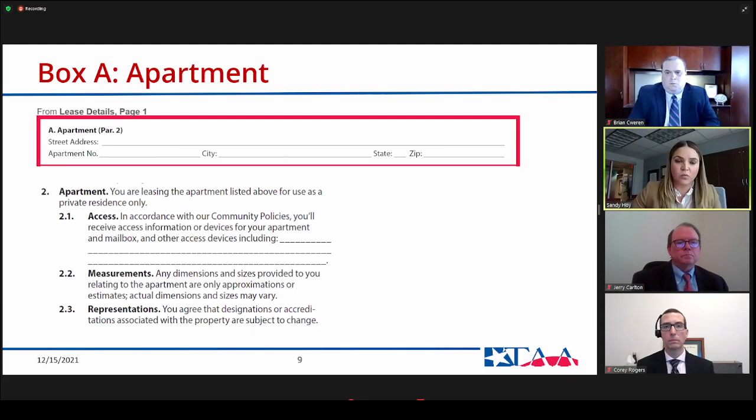So the apartment listed above is whatever apartment you list in that box, box A, and that is the way the lease will work together: the box with that information that you fill in, plus the corresponding paragraph references. That is going to be a signal to you and the residents about how you can find the additional provisions relating to that information. So I hope that was clear, and now I will turn it over to Jerry to begin walking through box by box, and then if we have some time at the end of the presentation for the content, we will take up some questions.